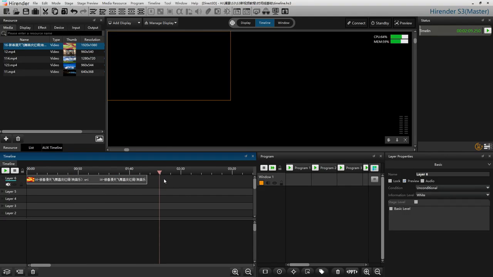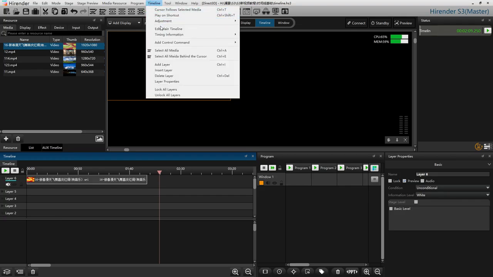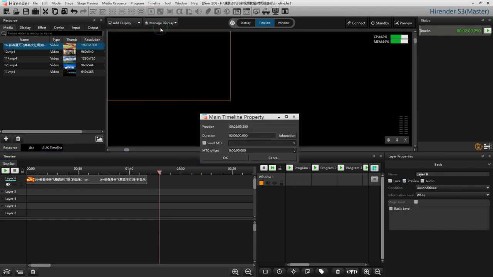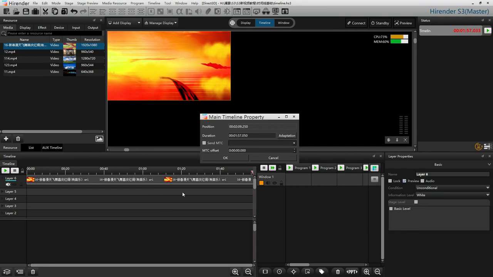You can edit the timeline properties, including the duration, cursor position, and MTC sending in timeline properties. The default duration of the timeline is 2 hours, and you can set it for your requirement, or click on Adaptation to set the timeline duration at the end of your last media. The MTC sending function will be introduced in following videos.